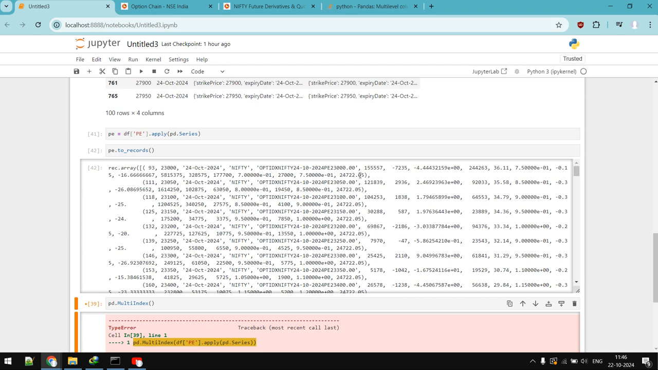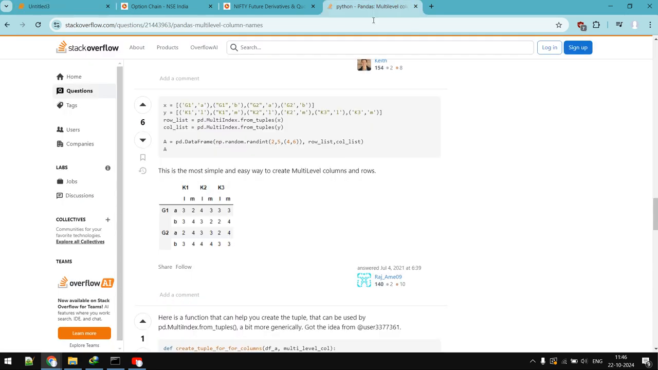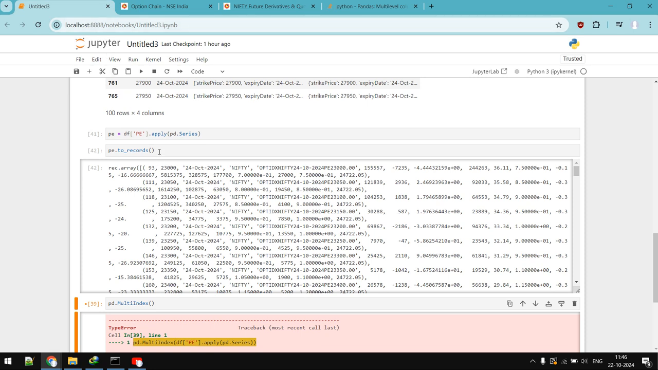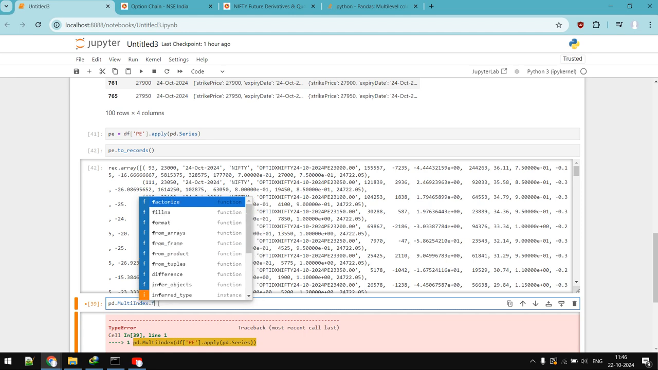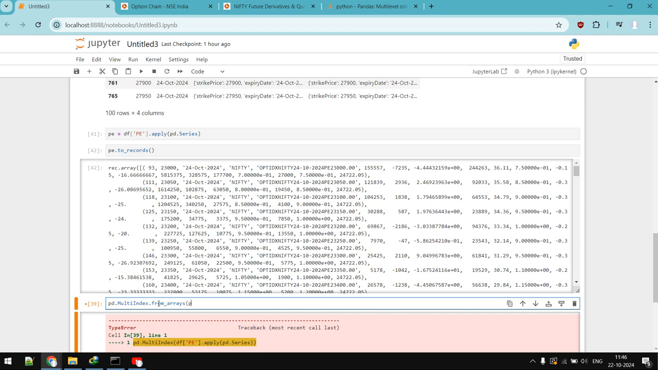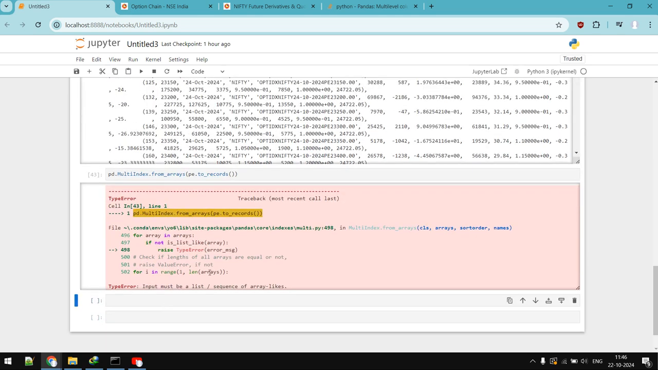It's in array format. I think it's tuple. I'm not sure whether it will work. So multi-index, index. No, wait. Multi-index dot from arrays. Arrays is there and frame is also there. Maybe you can use frame directly. So PE dot to records. And let's see, again some arrays. The input must be a list sequence of arrays.